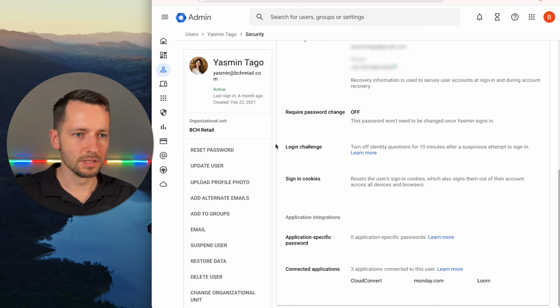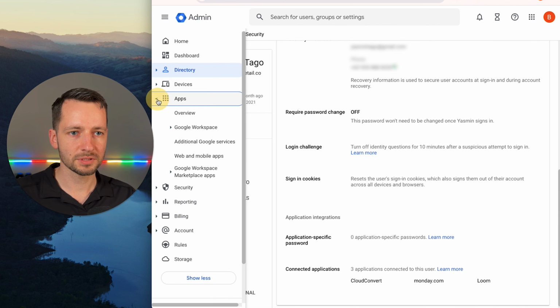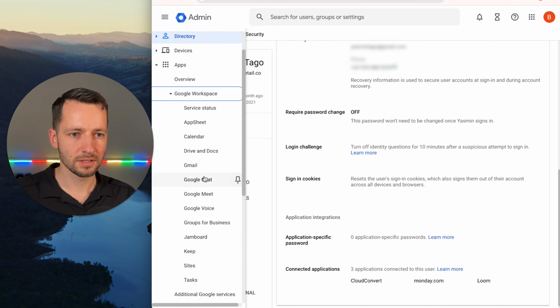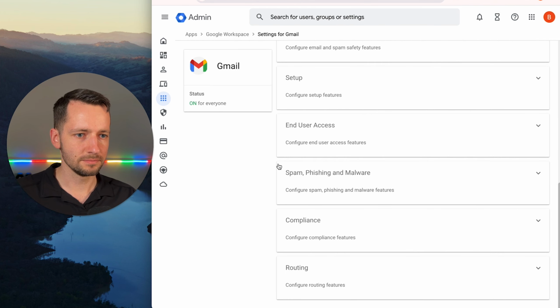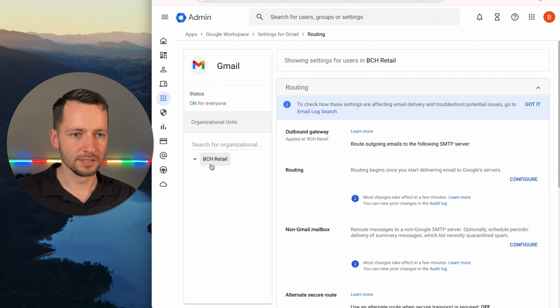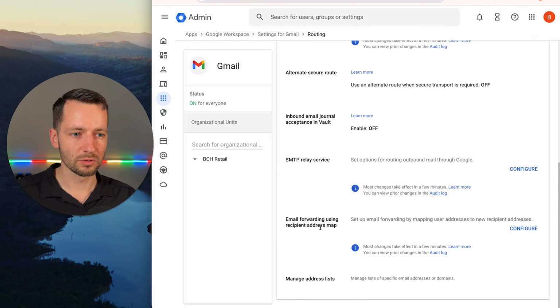Next we will forward the user's email. They won't have access to it currently, and nobody has access to it. So if there's someone that you do need their email access for, this is what you will do. Otherwise, you can just skip this whole step. So let's go to apps, Google Workspace, then look for Gmail. Then here we scroll down to routing. Here you just want to make sure you're in the correct organizational unit if you have more than one. And scroll down to email forwarding using recipient address map. There are other ways to do this, but this is really the best and correct way to do it here in the Admin Center. So let's go ahead and click configure.